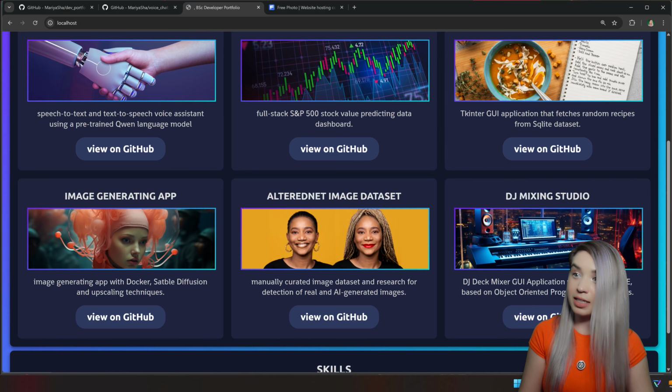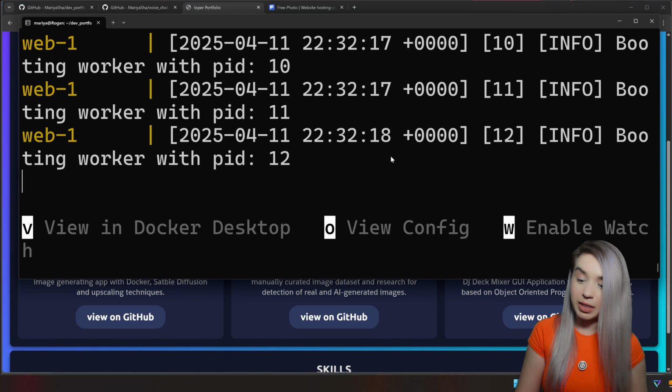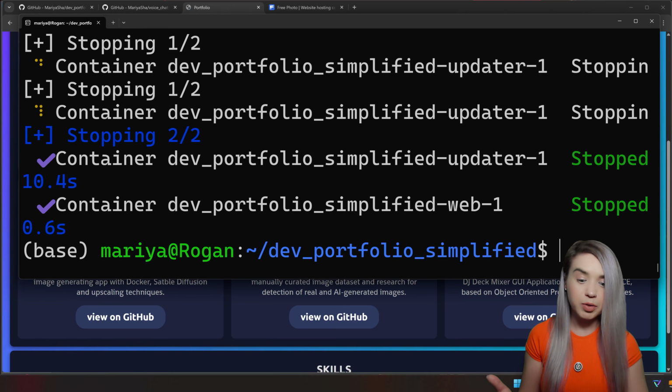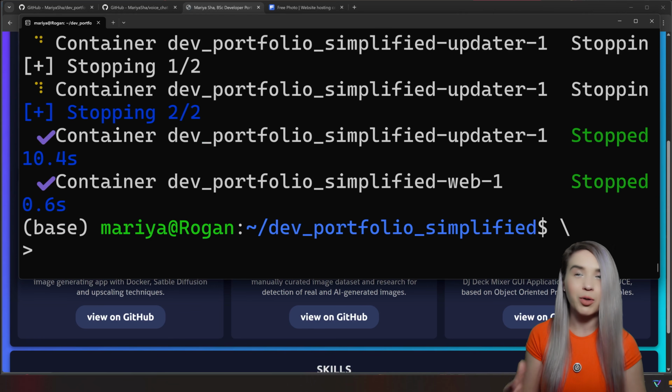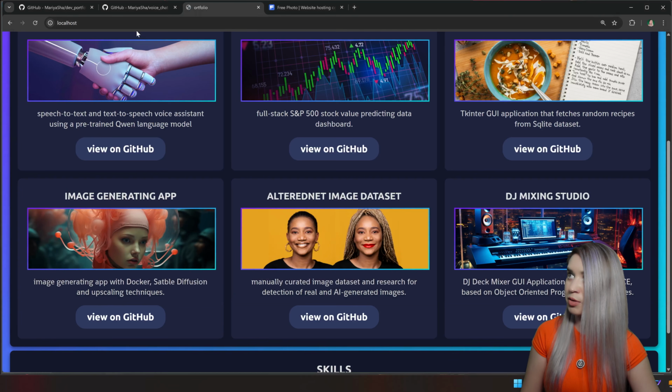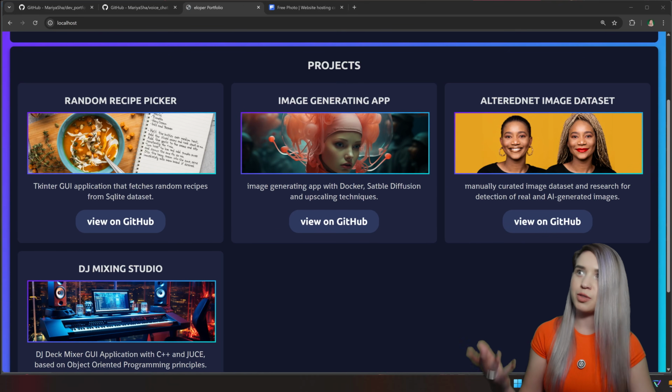In order to update it, we need to go back to our terminal. We will need to collapse our application. We don't really need to rebuild the container, but we will still need to rerun our container once again with docker compose up. And now, if we refresh the page, our changes were finally applied.